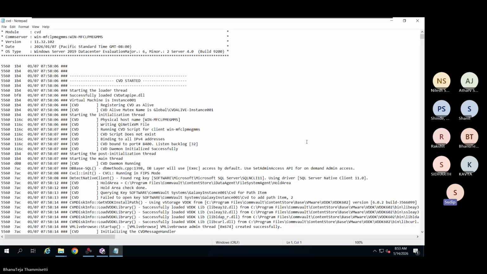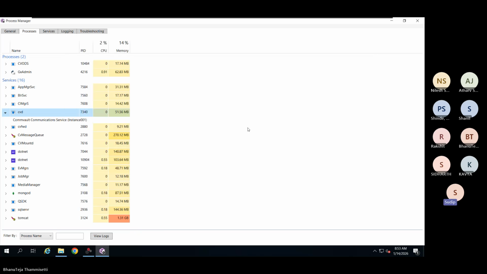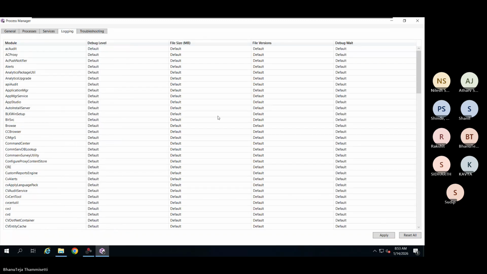You can close this. Close this as well. Go to the logging tab. So here you can see the debug level. That is the most important one. Against all the Commvault services that you see on the left hand side, you see the debug level as default. But sometimes, for more granular investigation, the support team will ask us to get logs for a particular process at a particular debug level.